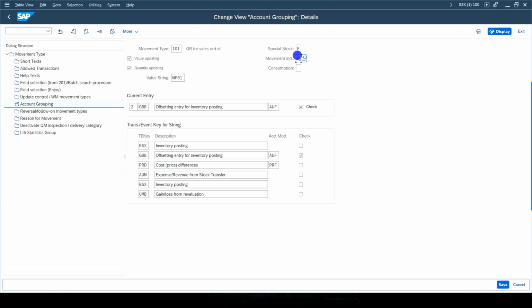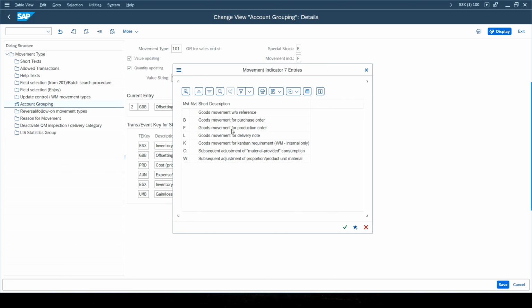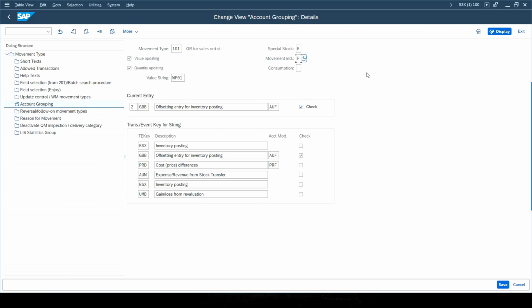Movement indicator, click on this list button to see what exactly it indicates. It indicates the goods movements for the production order. So that's how the account grouping and the movement type determine the GL account in the finance module, right?